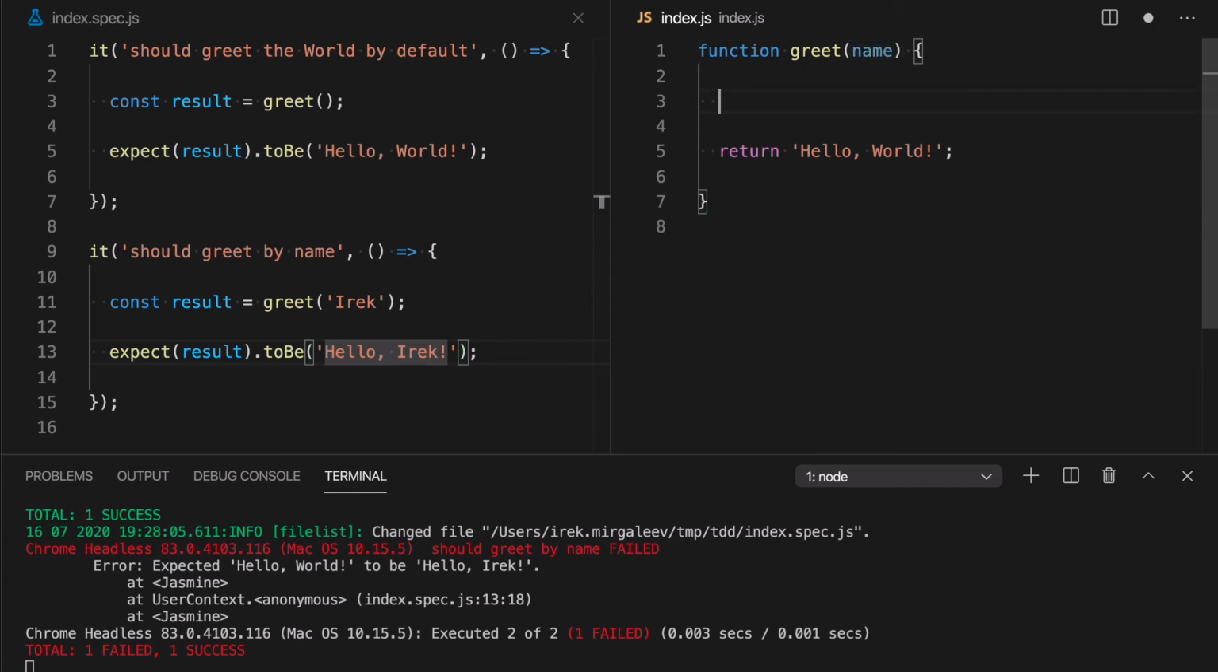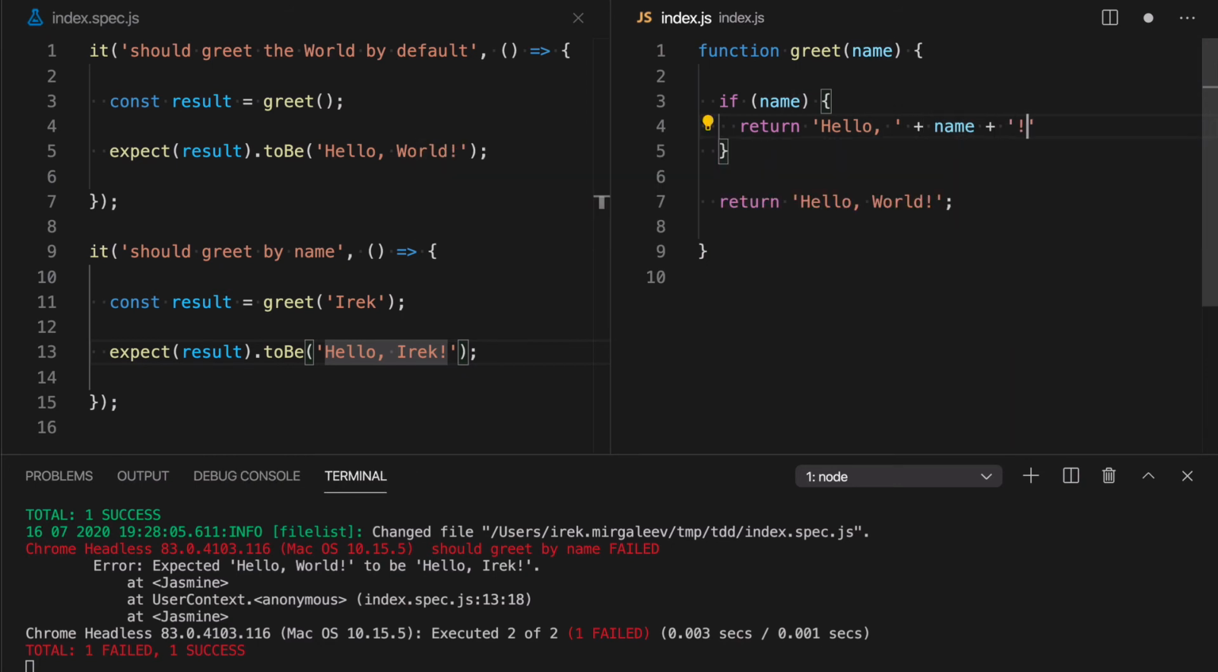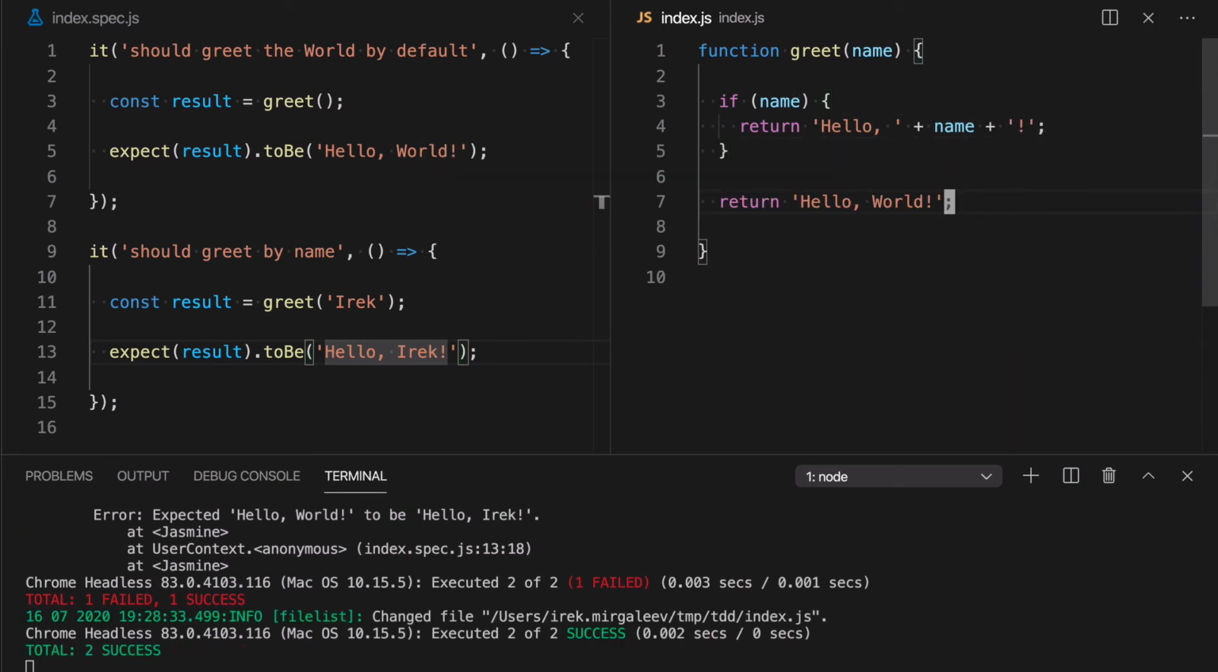So here to make this test pass, I'm going to look into the name parameter passed in the function. And if it is there, then I'm going to return a string that greets that name. And now the test passes.